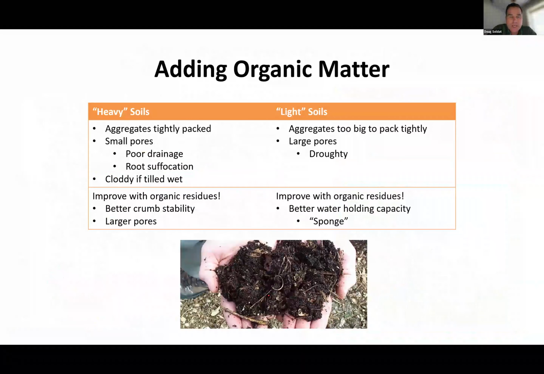Okay, and then finally we'll wrap up here talking about organic matter. Organic matter is a wonderful solution for physical properties of soil. So if you have a clay soil that drains poorly, organic matter can help with aggregation. If you have a sandy soil that doesn't hold a lot of water, organic matter can act like a sponge and hold water, but it also provides nutrients. So big fan of organic matter addition to soils for gardening.